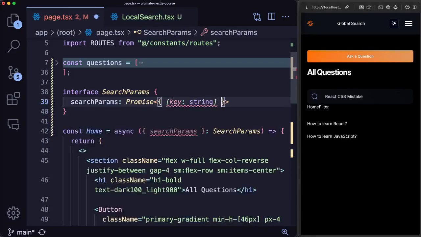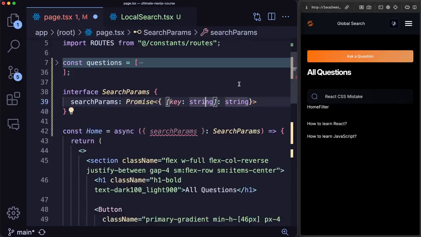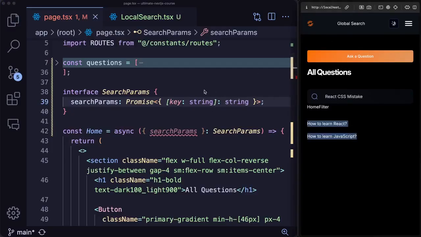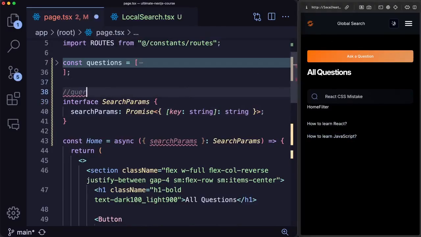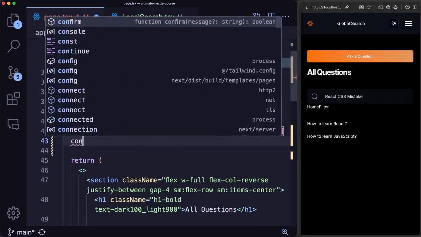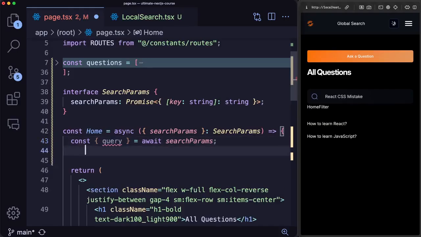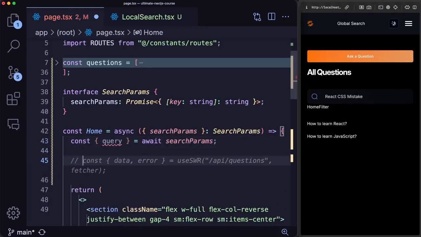So we can say that this promise will return an object where key of a type string contains a specific string value. What do I mean by that? Well, I mean something like query is equal to React. That's basically it. So now that we have the search params, how do we extract the query from it? Well, we can say const query is equal to await search params. And now what? Now we can use the query to modify the fetch from our database.